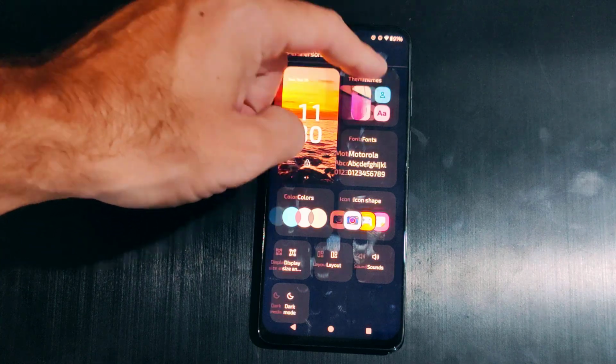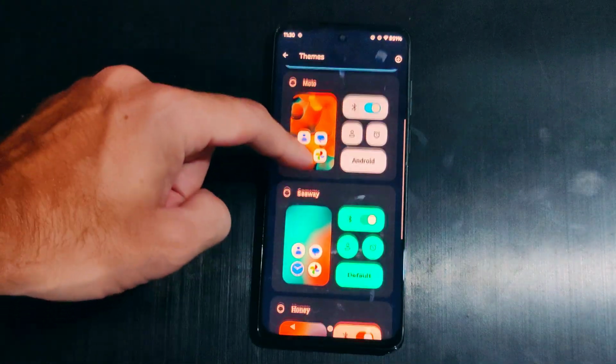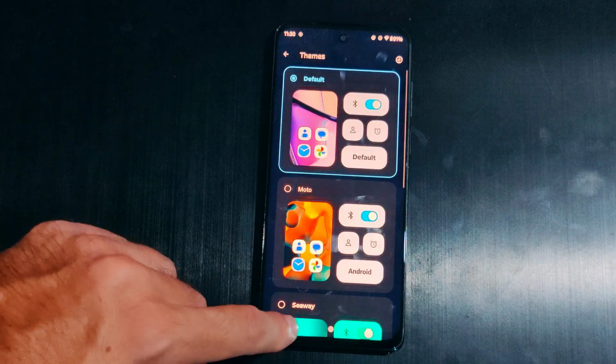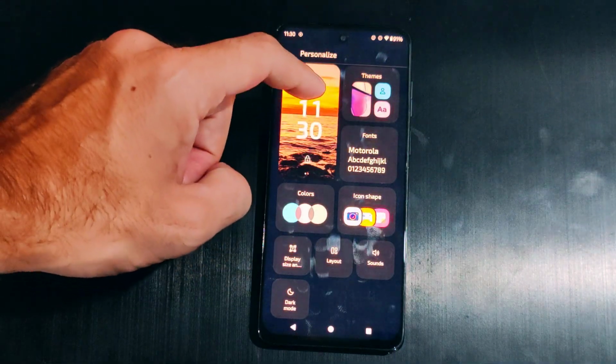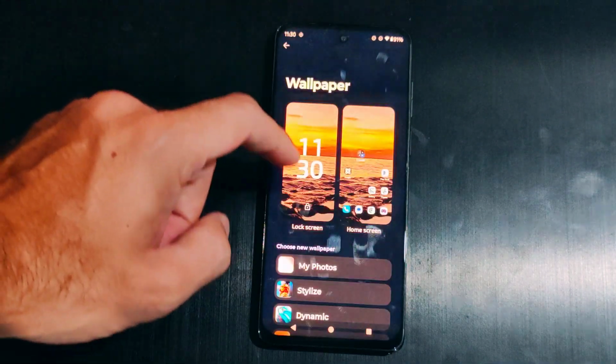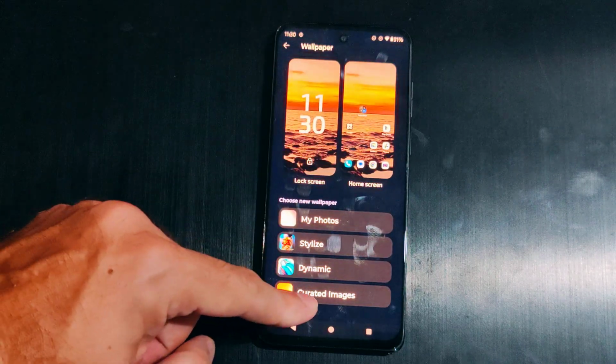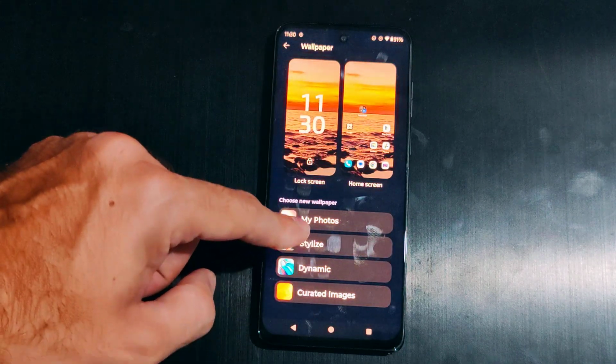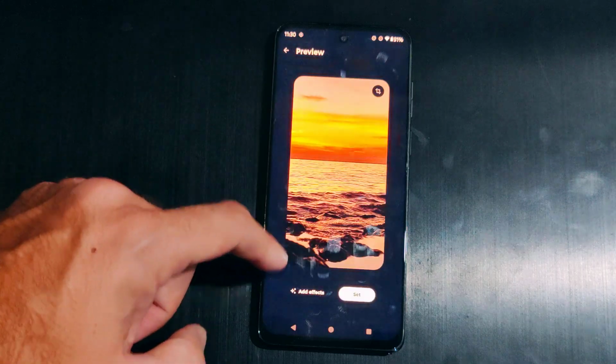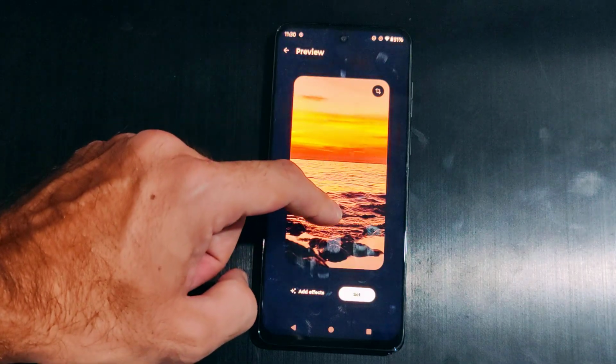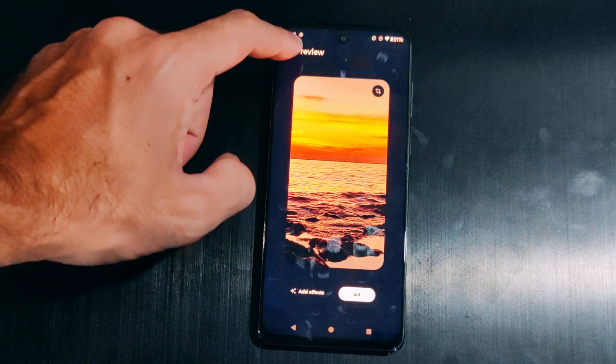So you can just choose a theme right here if you want. We got the Moto theme, but I'm going to go to a personalized background. So we can tap this right here, and then we can go to a curated, dynamic, stylized, or my photos for the background right here. And we can just tap it, and we can add like effects and stuff.